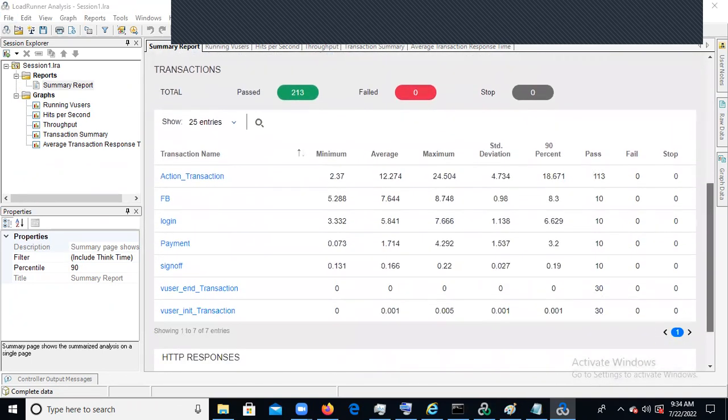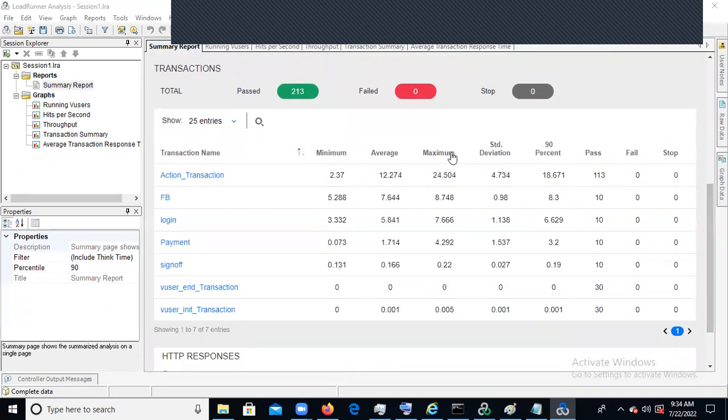For each and every transaction, what response time did we get? You can observe here, login took 5.84, payment is 1.714 seconds, sign up is 0.16, and flight booking is 7.644. Are we meeting the SLA or not? No. Our SLA is 2 seconds, but we are missing the SLA.